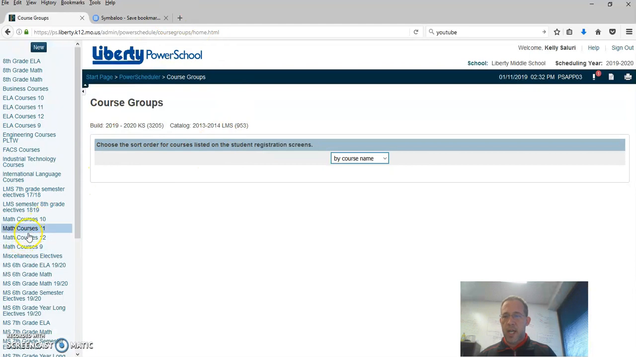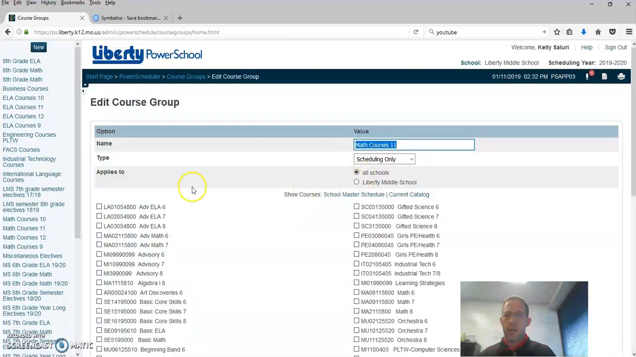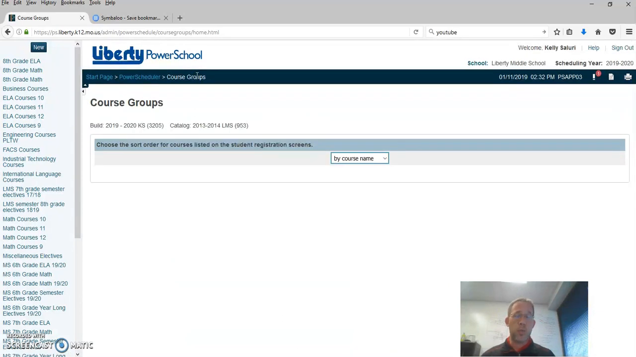And then, like I said, on availability, applies to is how you see the availability. If it applies to all schools, every school will see it. If it applies to Liberty Middle School only, only Liberty Middle School will see it. You want to use caution. You don't want to change a current district only or all schools course group that everybody's using and change it to be just your school, because then it will disappear from them. So you want to use that cautiously. But that is course groups.